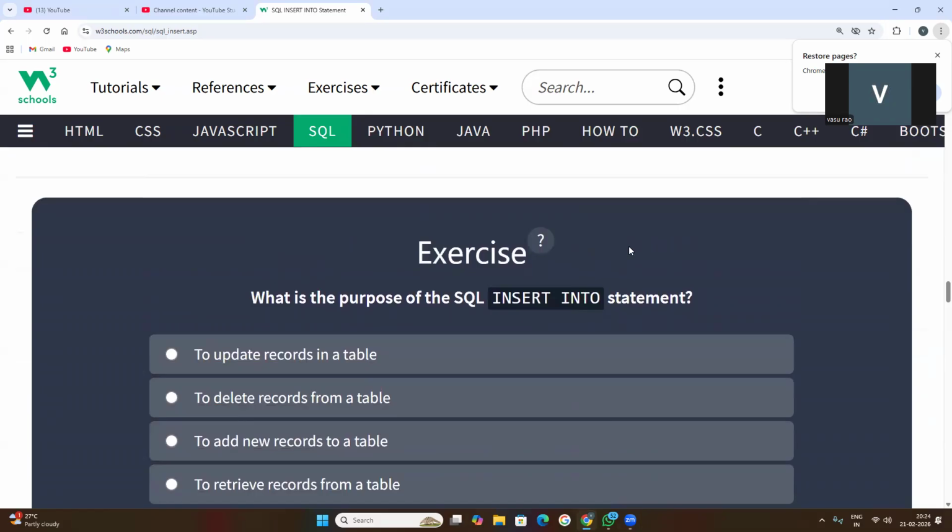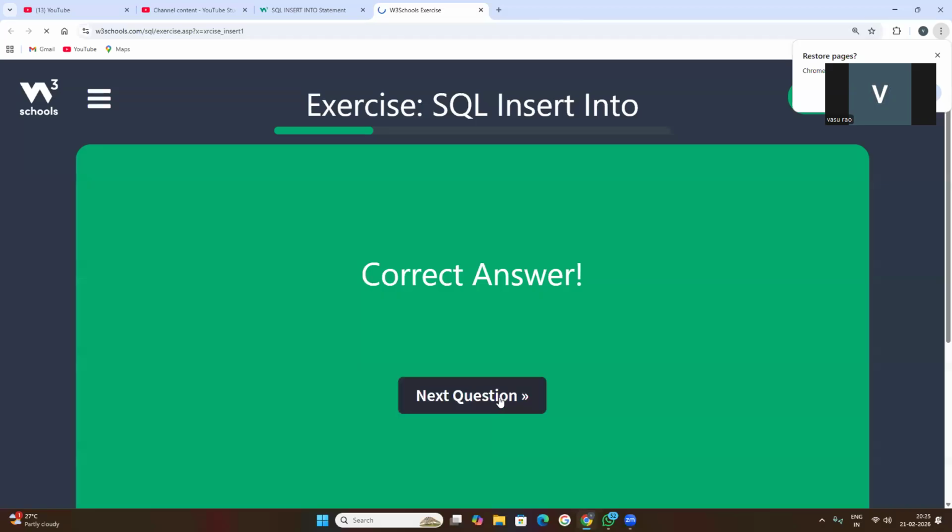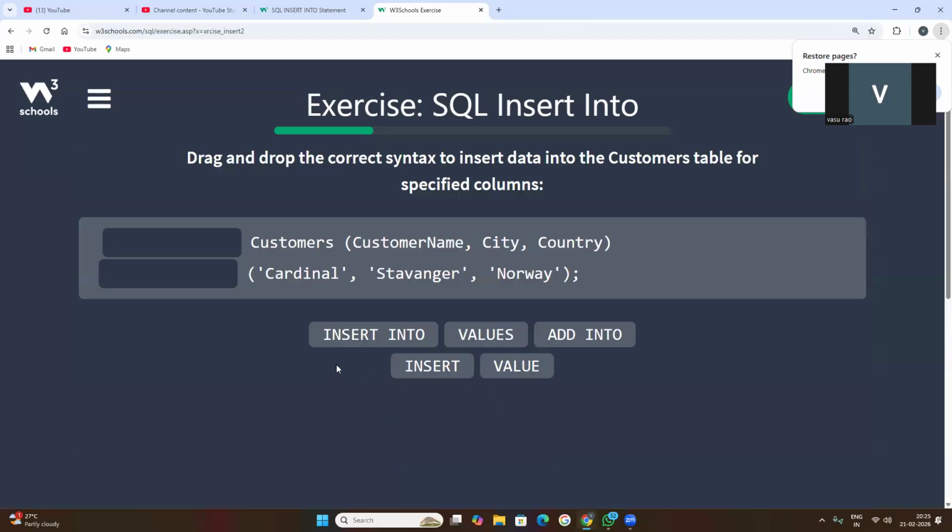Let us do the exercise. What is the purpose of the SQL insert into statement? To update a record, to delete a record, to add new records to a table, or to retrieve records from a table. To add new records to a table. This is the answer. Let us see. Correct answer. Next question.